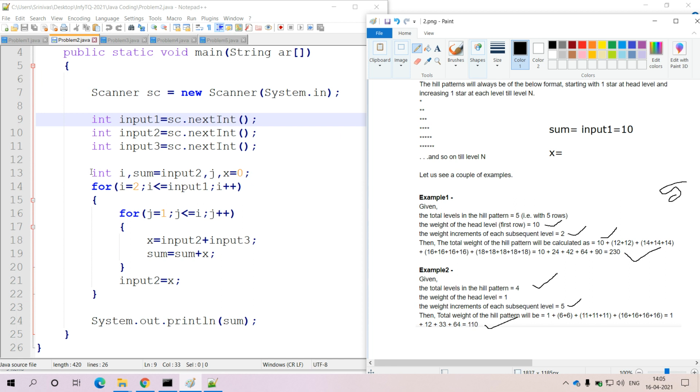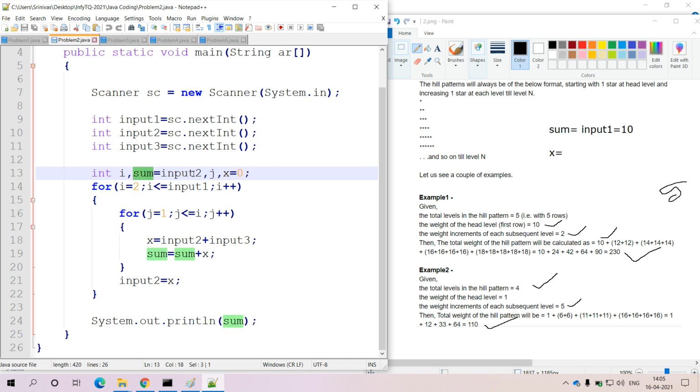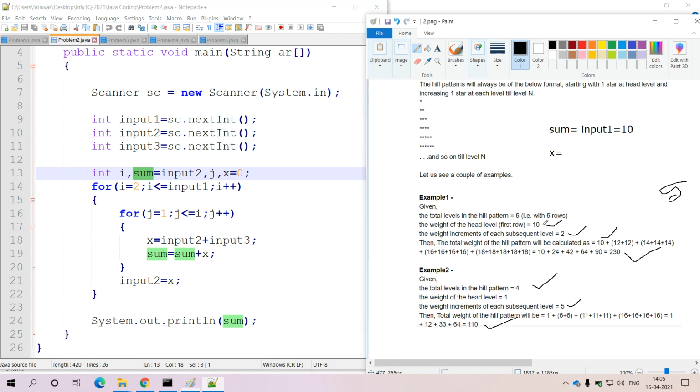Now here I am taking some counter variables. If you observe, within sum, initially I am going to store input 2. Input 2, with respect to this example, is 10, so that will be available in the sum variable. Now I have taken some counter variables i, j, x. I will explain the importance of those counter variables within the code.